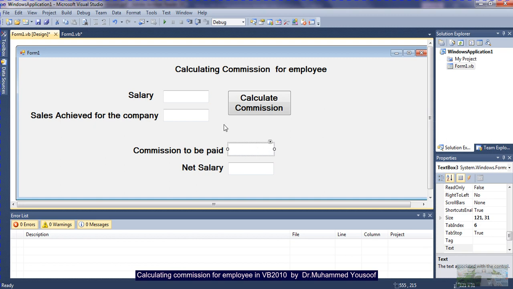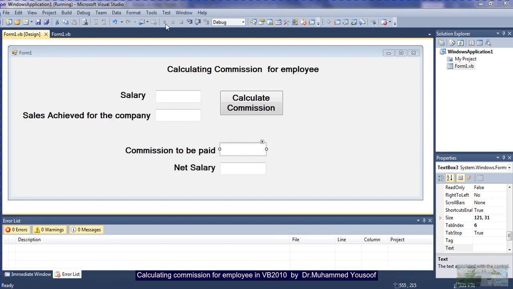What is the net salary? Net salary is nothing but his actual salary which he gets every month plus the amount which has to be paid as an extra commission based on his performance. So text box 4 equals what? Text box 1 plus text box 3. So I think it is clear for you now. Now let me run the program so that you can see how it works.